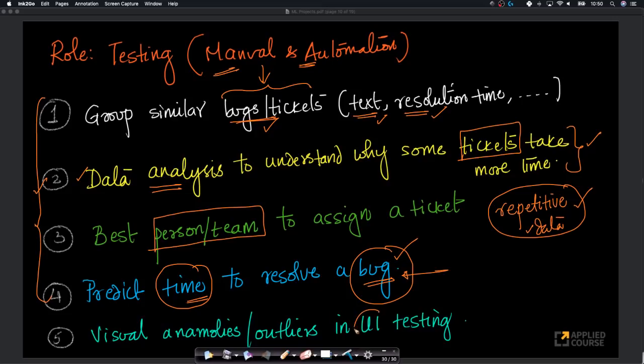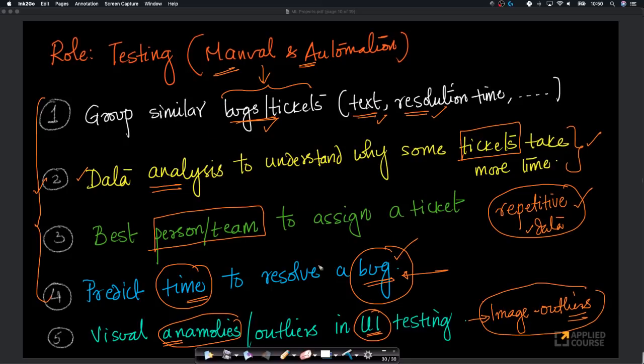Similarly, if you're doing some UI testing, this is something that is very interesting. Some of the UI testing can be automated. You basically click on a button using some automation scripts and then the UI changes. Can you find anomalies or outliers in the UI itself? This is simply finding image outliers. Can you do something like this? This is extremely useful because it can save a lot of time for manual validation.